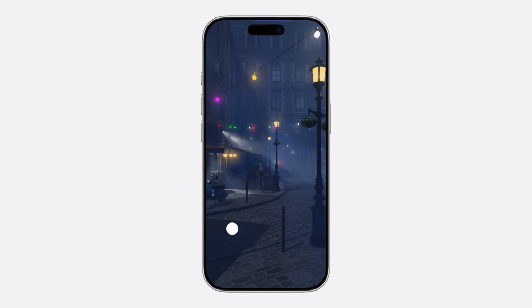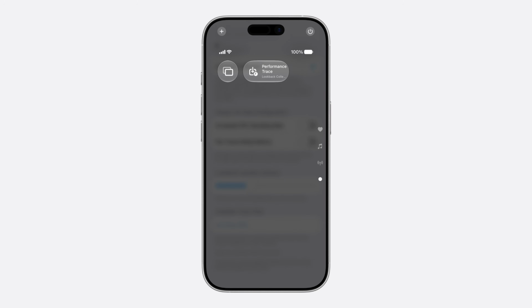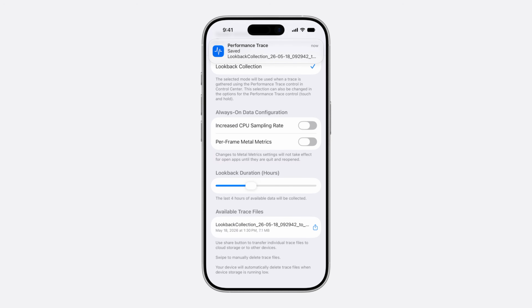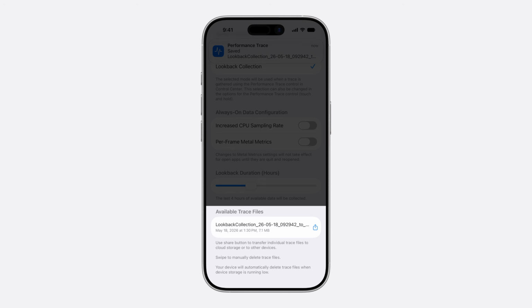You can start playtest again as usual. After it wraps up, bring up the Control Center. At the tap of the Performance Trace button, the device will start collecting and processing the trace for the configured time duration. This might take some time, and you will receive a notification once processing is done. The collected traces will appear in the available trace files list. And from there, you can easily transfer the trace to your Mac for further analysis.